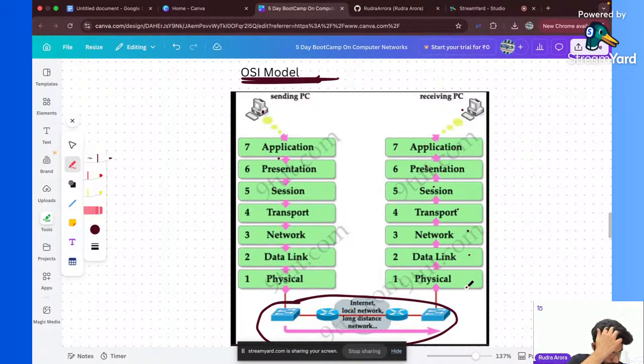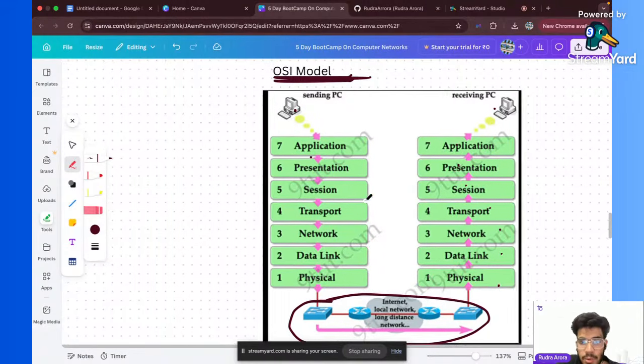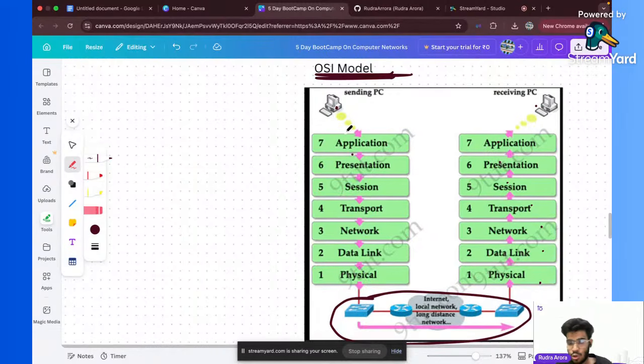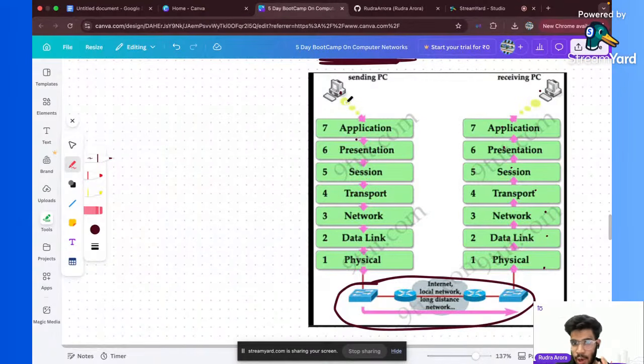Okay, so what happens? Suppose, you can just think. You are getting my point, that what is happening is some data is sent from the sending PC. It actually travels from the application layer first, then goes to presentation. Look at these arrows here. Then it goes to session, transport, network, data link layer, physical layer.